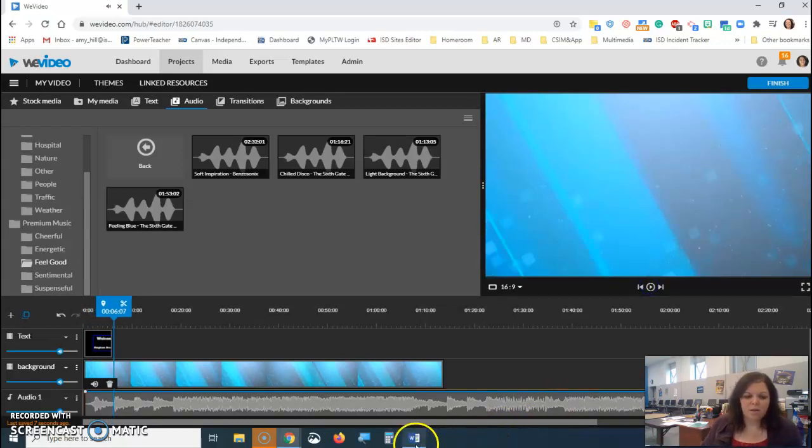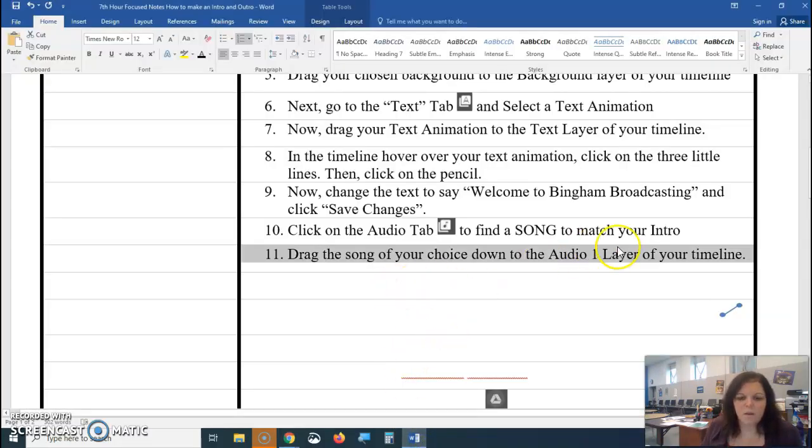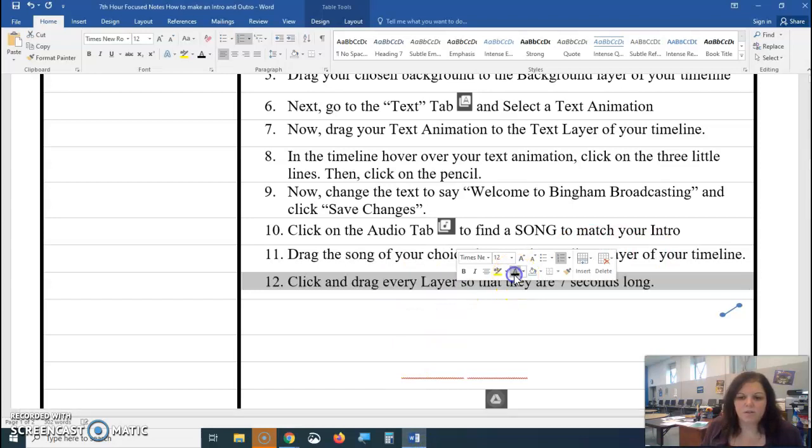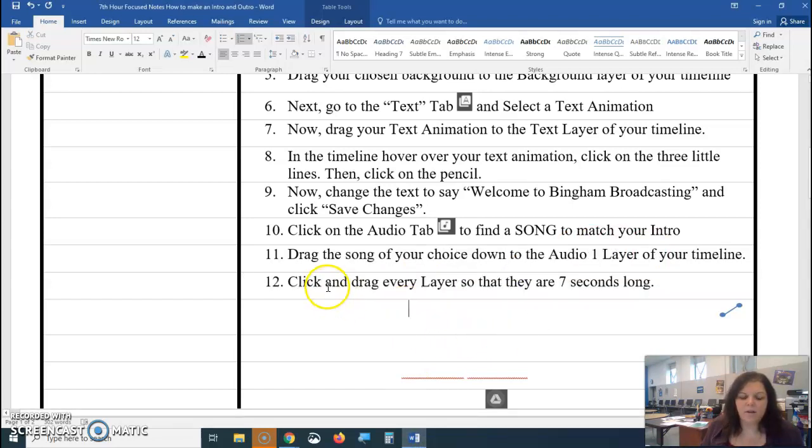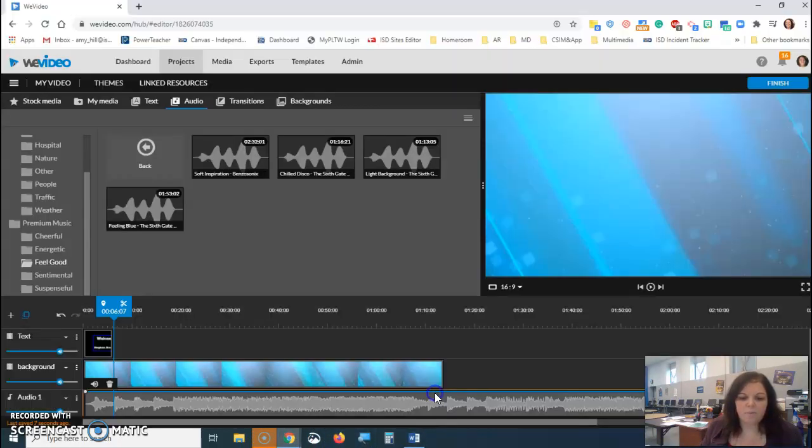Okay, so let's take a look at our notes. So now we have a song. Now what does it want us to do? We need to click and drag every layer so that they are exactly 7 seconds long. So our entire intro and outros, they have to be 7 seconds long. So we need to come back to WeVideo, and right now I can see 10 seconds, I can see 20 seconds, 40 seconds.